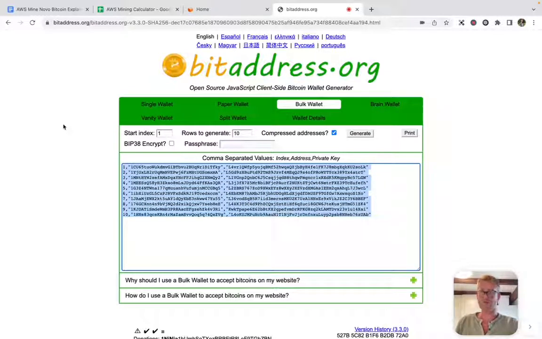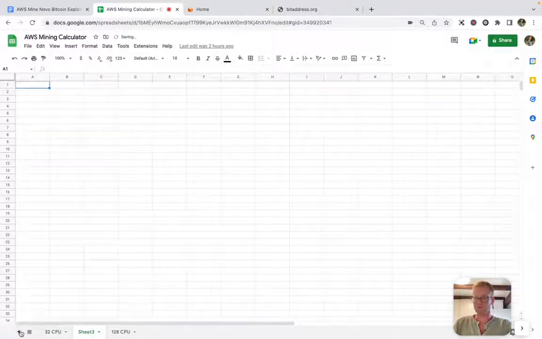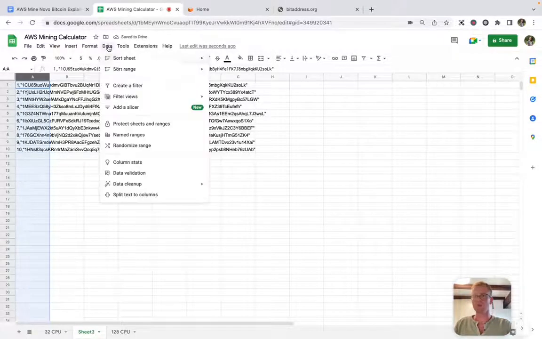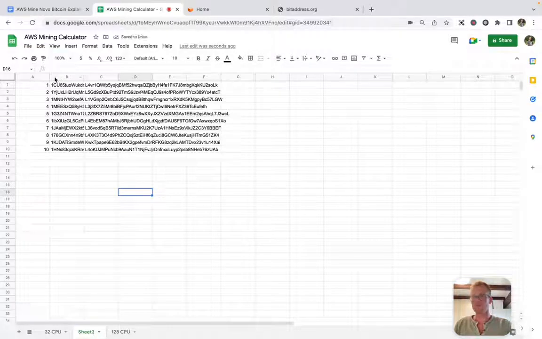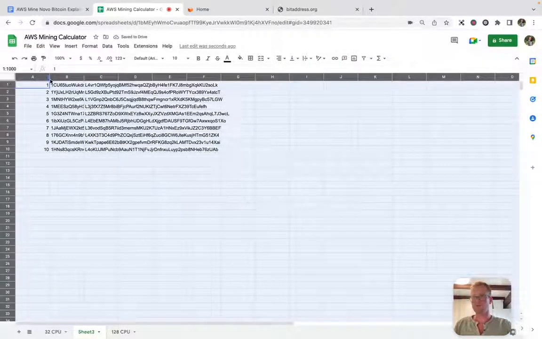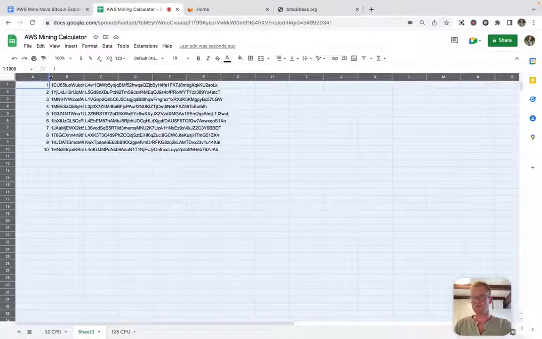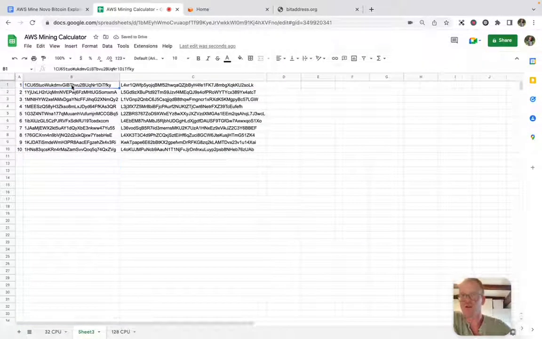So you would just copy that, go into like Google Sheets or something, make a new sheet, paste it in, and then just go data, split text to columns. Cool. So if we expand those, okay. 1 through 10, this is the address, this is the private key for this address.